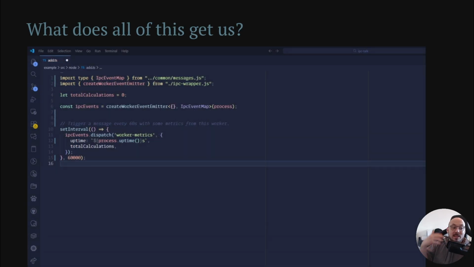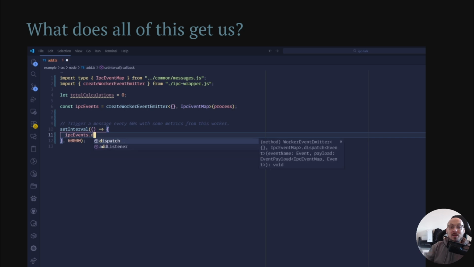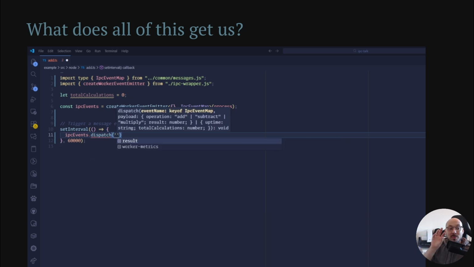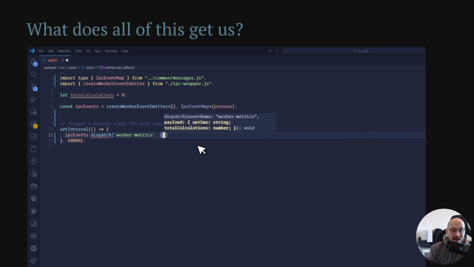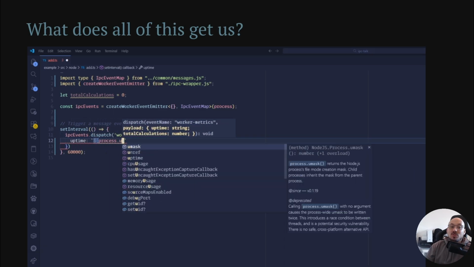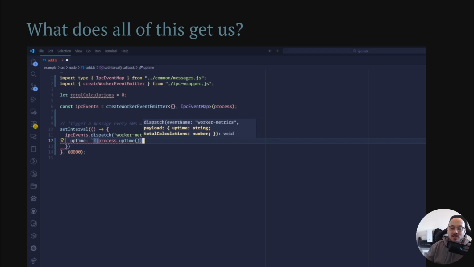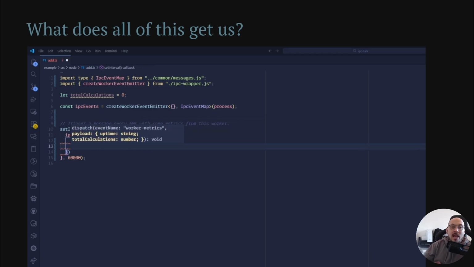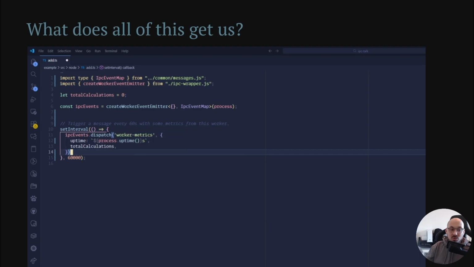We also get this for the dispatch. So not only on the other side of things, but also when we're dispatching the messages, we get the exact events that are available and we get the payloads. So there's no more concern of accidental typos causing chaos at runtime, which is really nice.